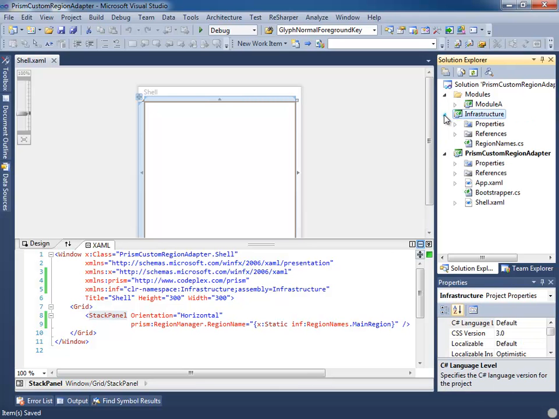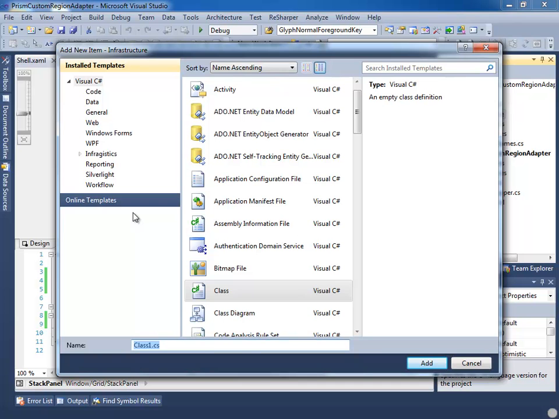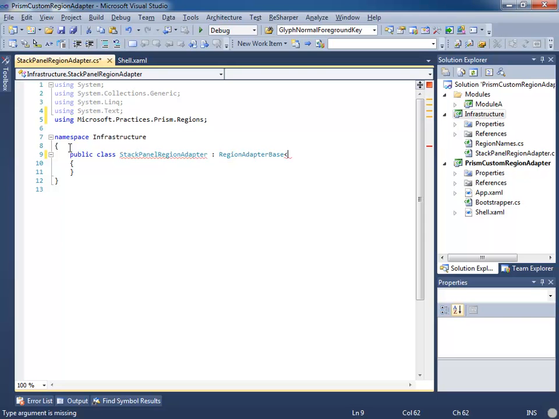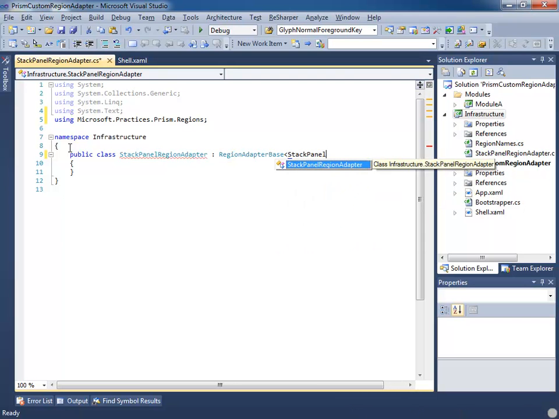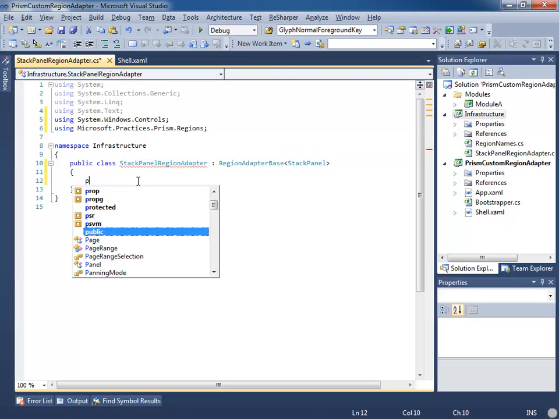I'm going to start by expanding my infrastructure project. This is a project that I have in all of my Prism applications that will contain all the infrastructure code that's shared throughout the app. I'm going to add a new class, and I'm going to call this the StackPanelRegionAdapter. Let's make sure this is public. To get started, the first thing we want to do is derive from the RegionAdapterBase class, and this is of T. The hosting control is going to be a StackPanel. So let's go ahead and create a public constructor for this.